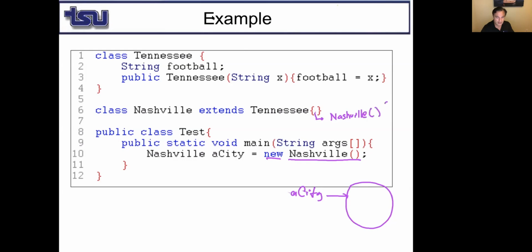When Java creates it, it will ask, does Nashville have a superclass? Yes, Tennessee. Let me make a call to the superclass constructor of Tennessee as well. So these statements are going to be created for you by Java. The first one is because Nashville doesn't have any constructor, so Java creates a default constructor for Nashville. And since Nashville has superclass Tennessee, it's going to make a call to the superclass constructor of Tennessee.